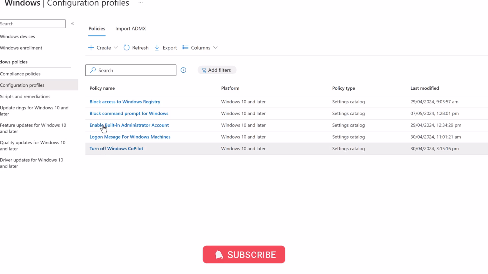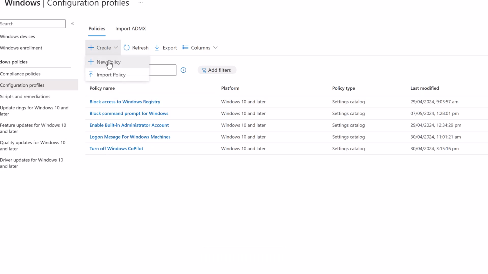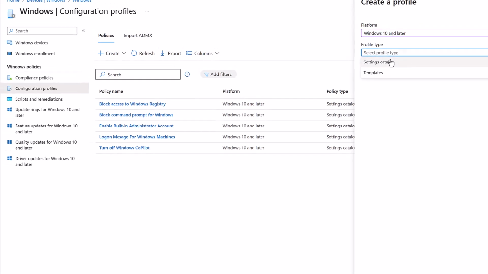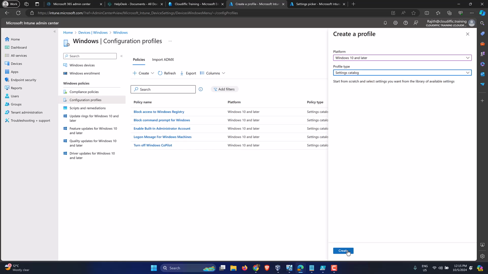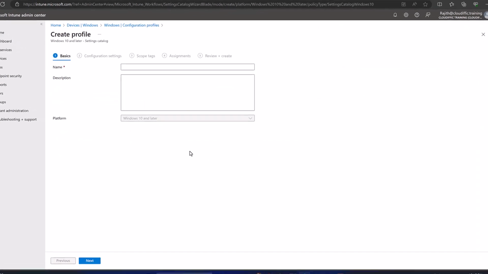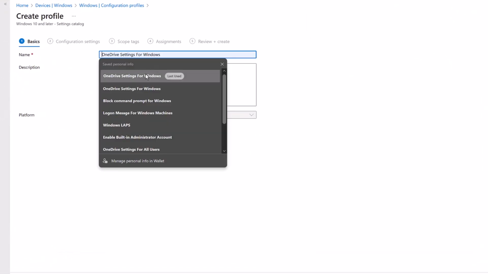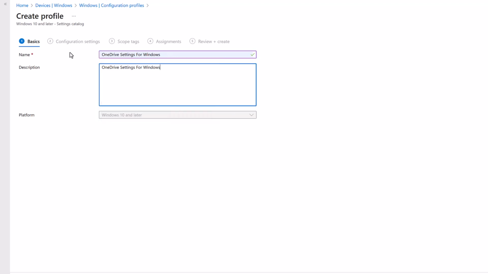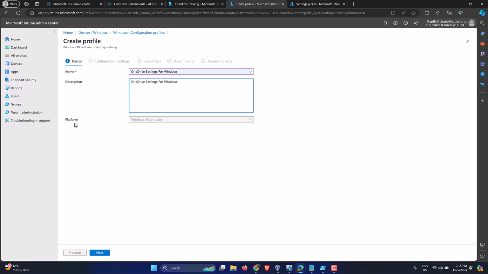So for that, let's click Create and say New Policy. And we select our platform as Windows 10 and later, and the profile type as Settings Catalog. And then we click the Create button. Let's give it a name, say OneDrive Settings for Windows. Looks good enough. Let's copy that and put the same for the description as well. Platform is pre-filled as Windows 10 and later.